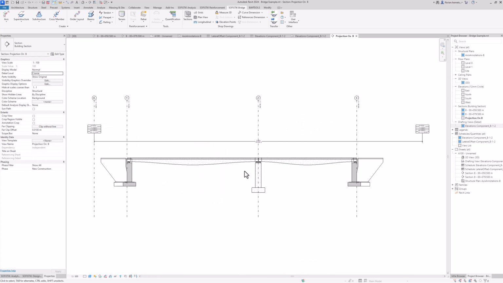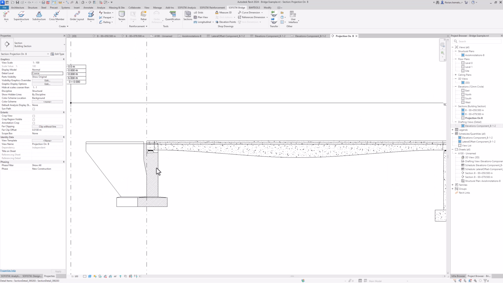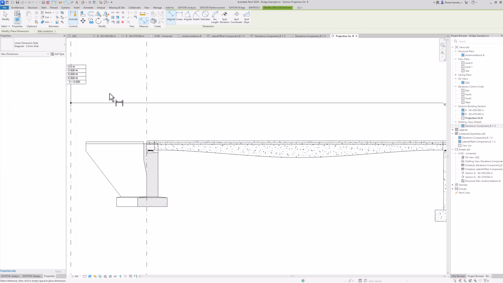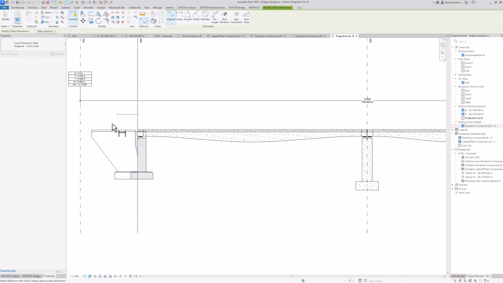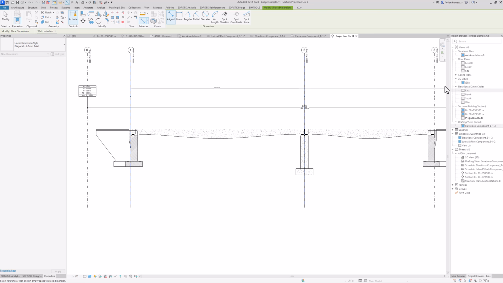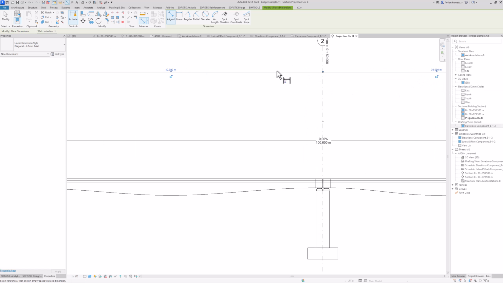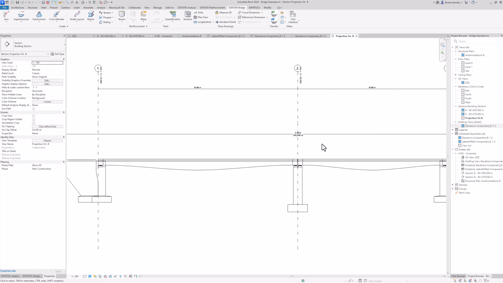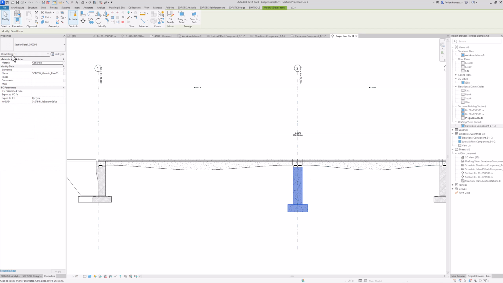Here we now have our developed longitudinal cut. This cut includes all the detailing that we selected, and we can use standard Revit commands to now create dimensioning along the geometry. These elements are now detail items. Keep in mind, this is a two-dimensional view.